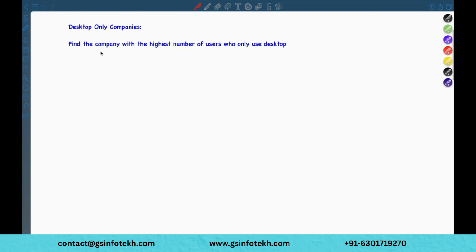Today we're going to solve one of the problems that was asked at one of the broad-based companies. The problem is: find the company with the highest number of users who only use a desktop. We need to understand what exactly this problem means. First, we have to understand what desktop only means. Desktop users.